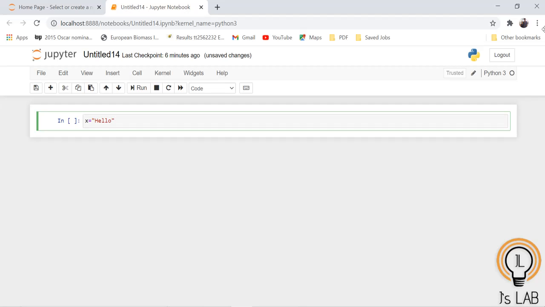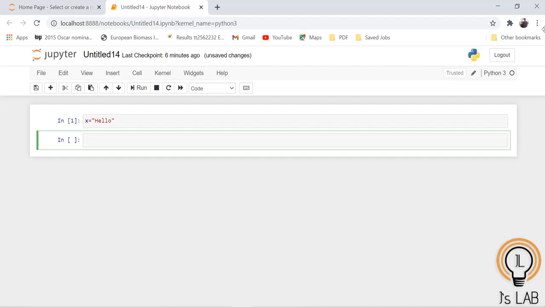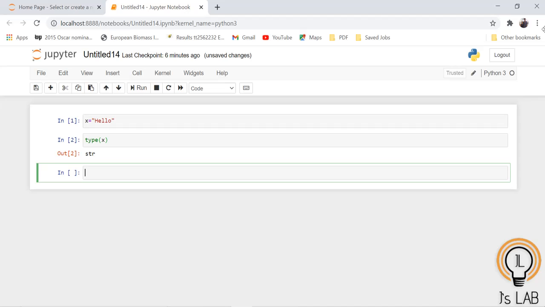If you press Shift Enter, which means run, now x is a string. To the variable x, I have stored a value of characters hello. If you want to check the type of x, type of x, and click run, you can see that it is string. So that is a text data type.